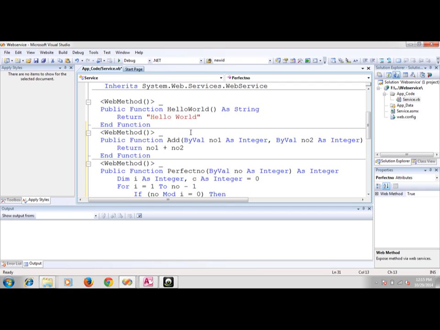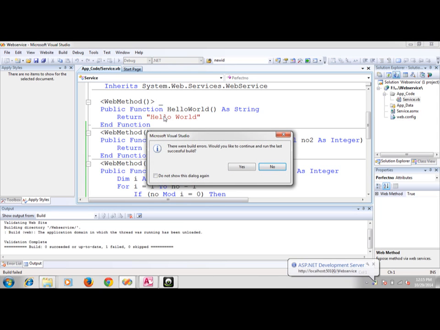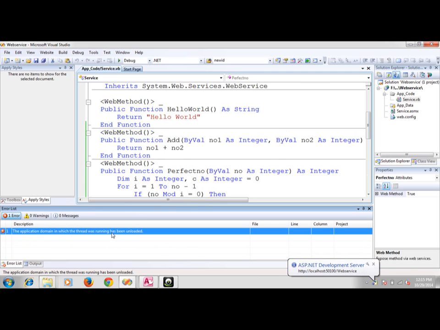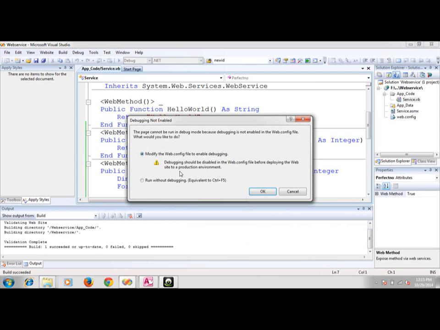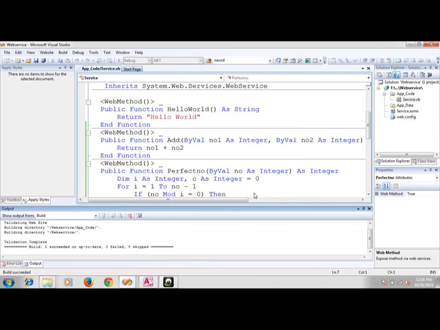For testing, since this web service does not have an interface right now, you can still test it by just clicking on run, and you'll see. Sorry, there is a problem. Let's see. The application domain in which the thread was running has been unloaded. Okay, so let's run it again. Then it asks, so I just give okay. That's because it's a local server.